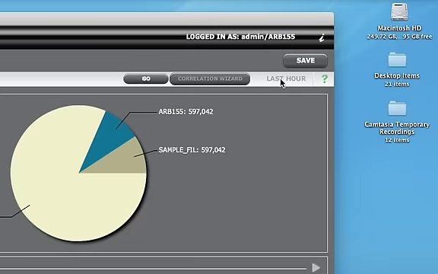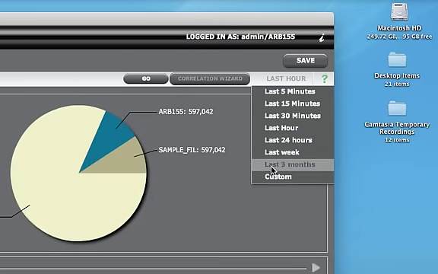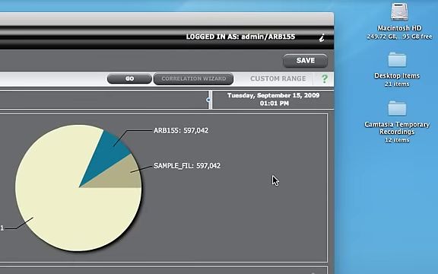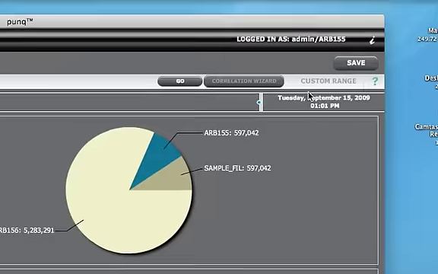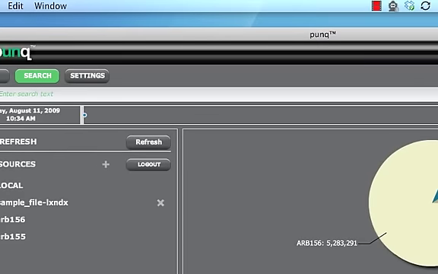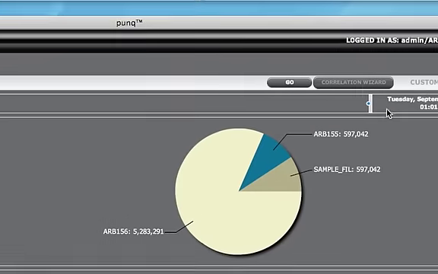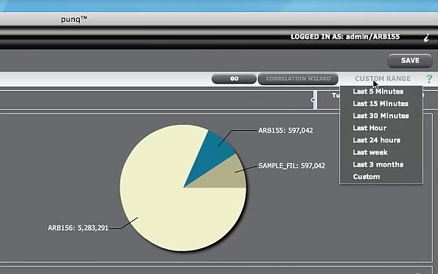In order to begin searching, I can set my time range. In this case, I'm going to select a custom time range that allows me to see when the first event occurred in my index and the last event. I can change that time range at any time that I wish, ranging from the last 5 minutes all the way out to custom, which is the entire time range for all events that are stored within PUNQ.